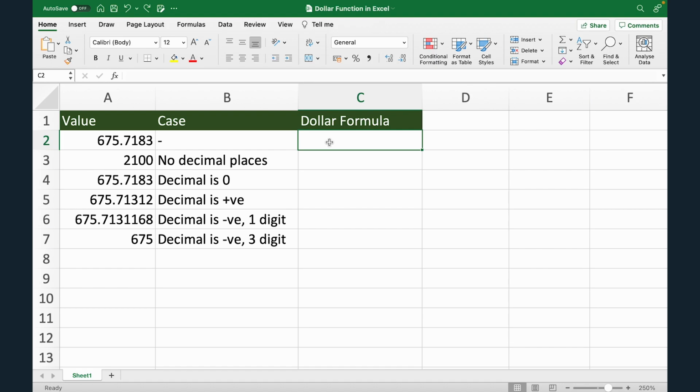So let's start. Here you can see we have the number values which we want to convert to text with a currency format. Here are the different cases. We'll cover the cases in a bit, once I show you the syntax, you'll understand what these cases are.